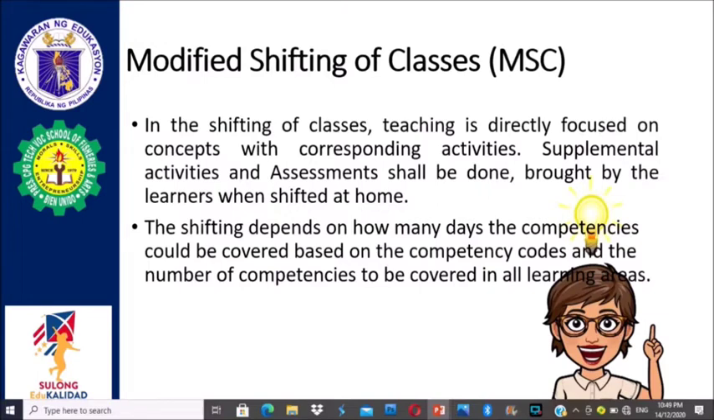I think this could only be done if we're going to have the face-to-face classes by next year. And I think it's going to happen because there are trials, just tonight as I was reading the news. The president has a go signal with a trial on face-to-face classes. Now, modified shifting of classes can be a good program for it.